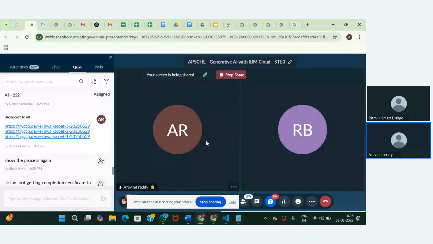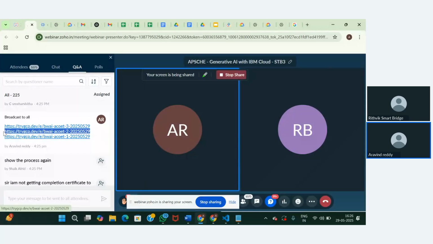See, the screen is visible. Are you able to see the screen? I'm just explaining once again what you need to do. Copy any one of the links. Okay, just any one of the links.